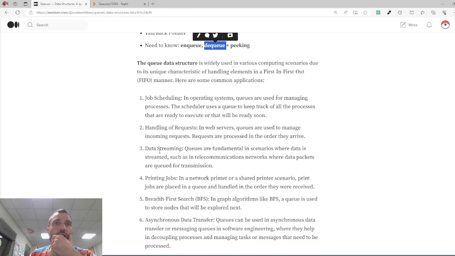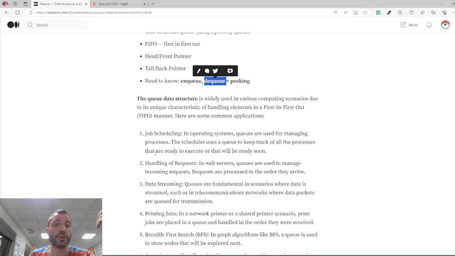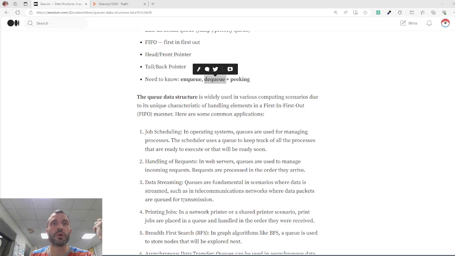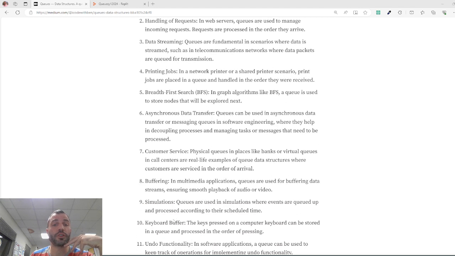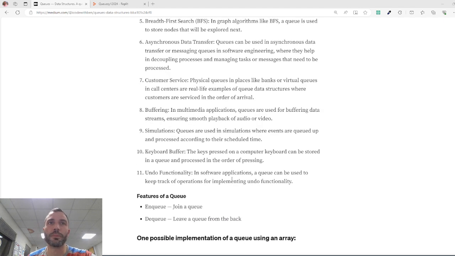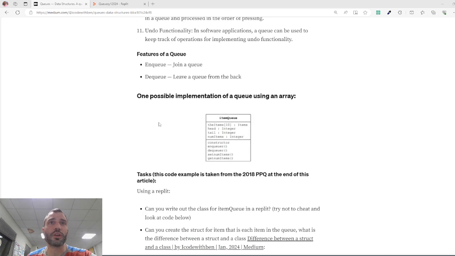Where can you use queues? Think of a printer queue. You send something to the printer, and it joins the back of the queue. Where else can you use queues? They're used in processors when deciding which process to fetch, decode and execute next. So they're used in lots of different places.